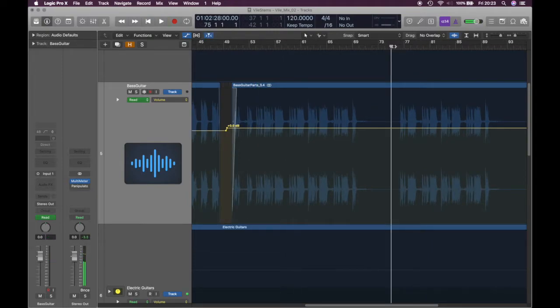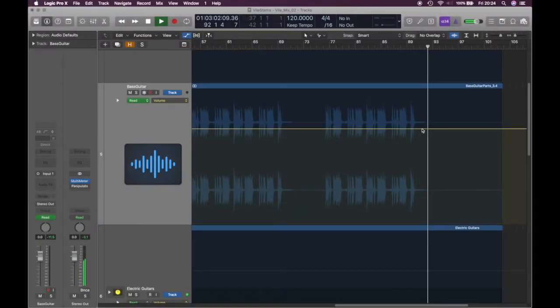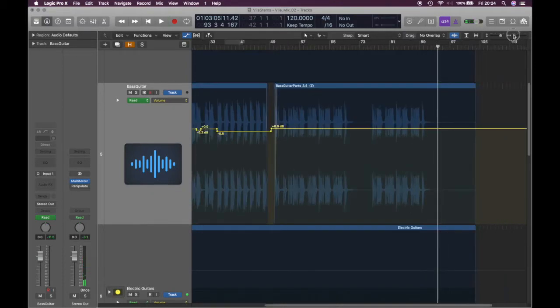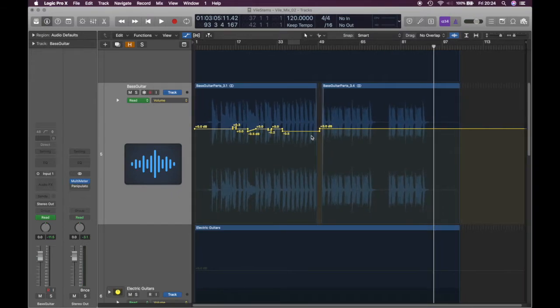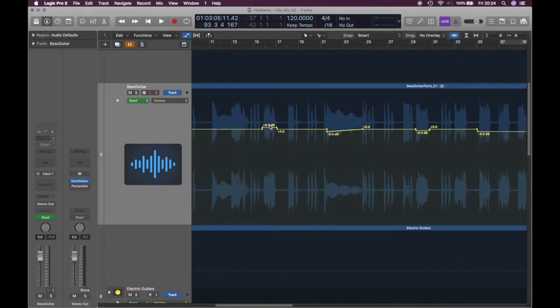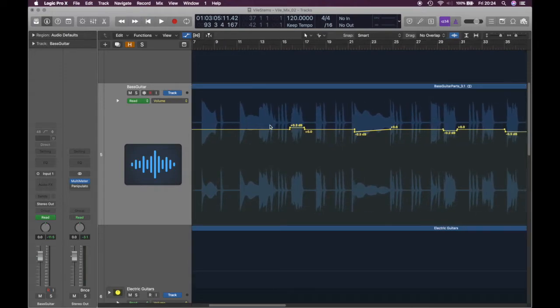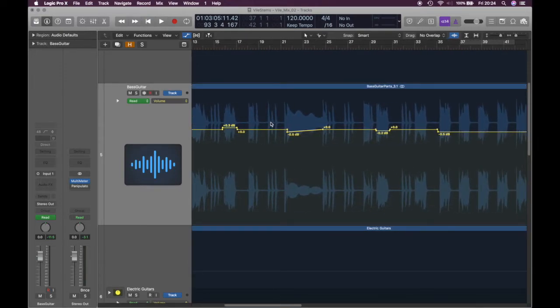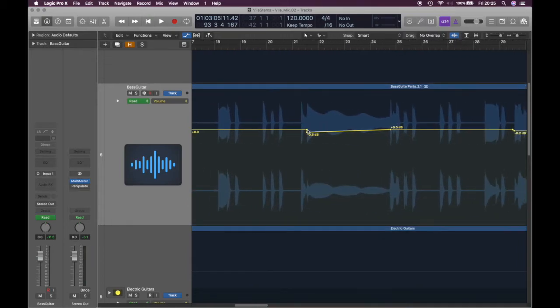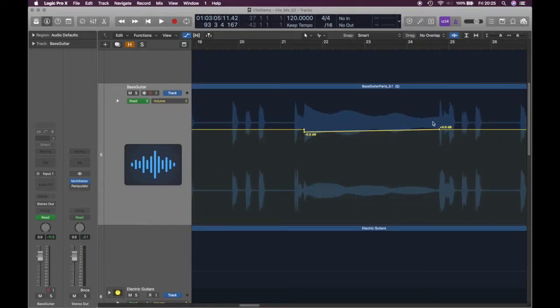Just going to skip ahead. Okay, so for me, there wasn't very much automation going on. It's just a few dips and climbs and things like that to make it a bit more controlled. So for that, I'm going to hit save, Command S.